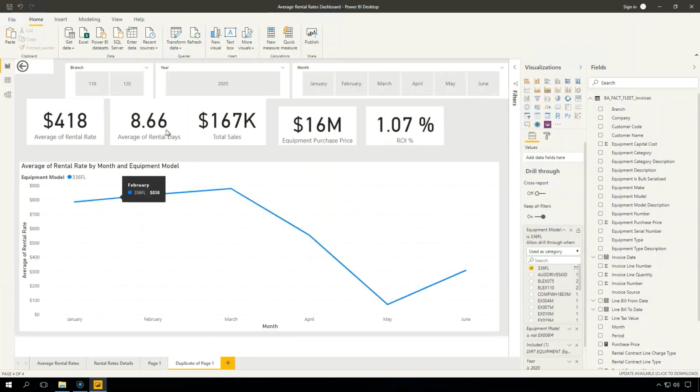And now we can see all the same metrics for that particular 336 FL. It's pulled through the 2020 filter automatically. And you can see here, it's just giving me the average rental rate. So then we can start analyzing at a detail level how these rental rates are fluctuating between maybe branch or the different classes or types or models of equipment, and then start analyzing some more data in there.